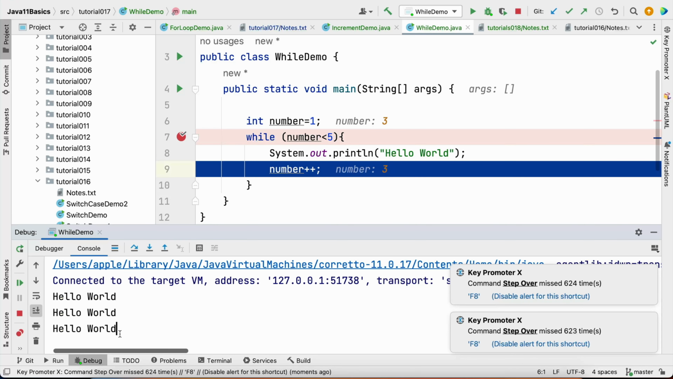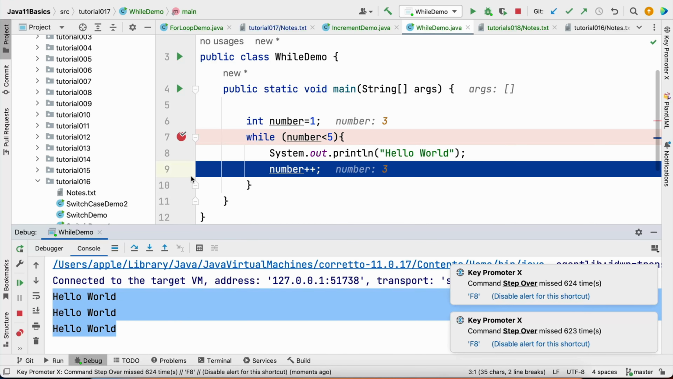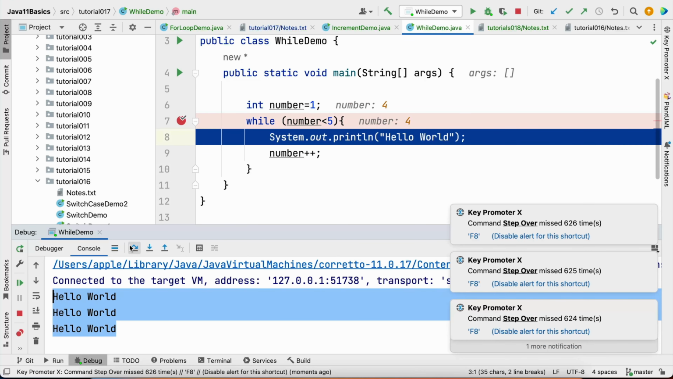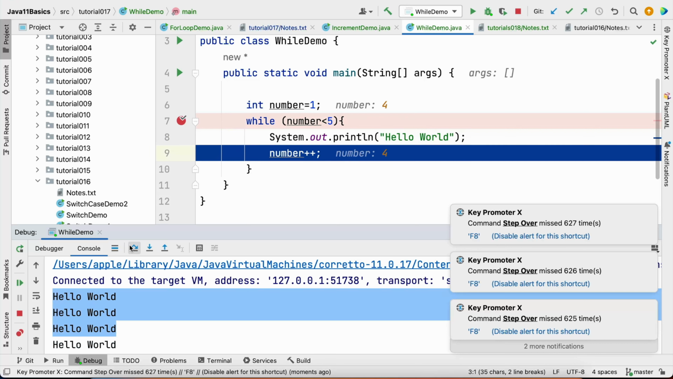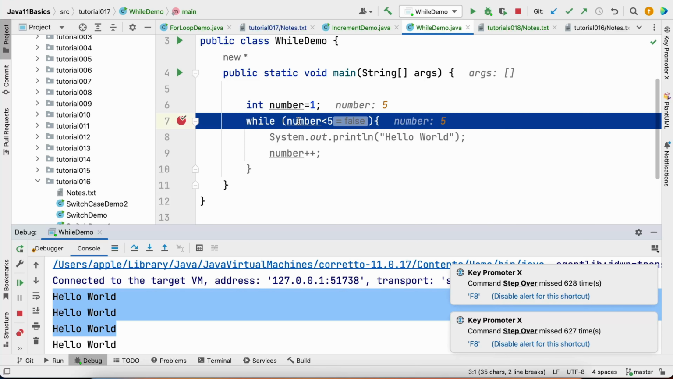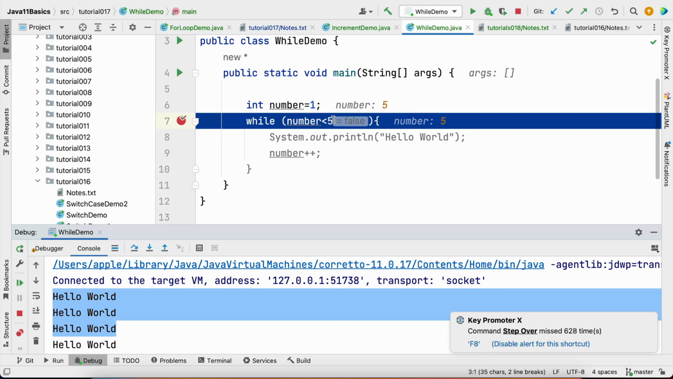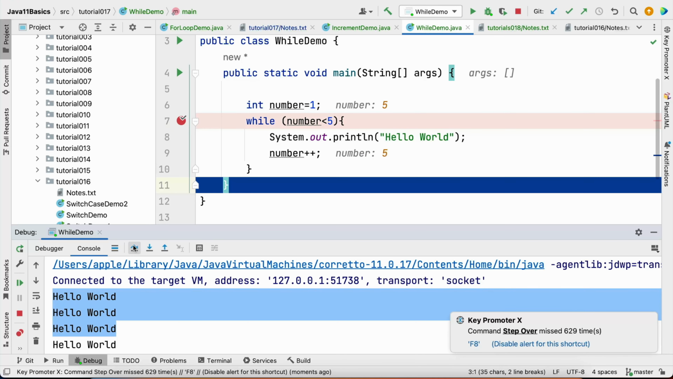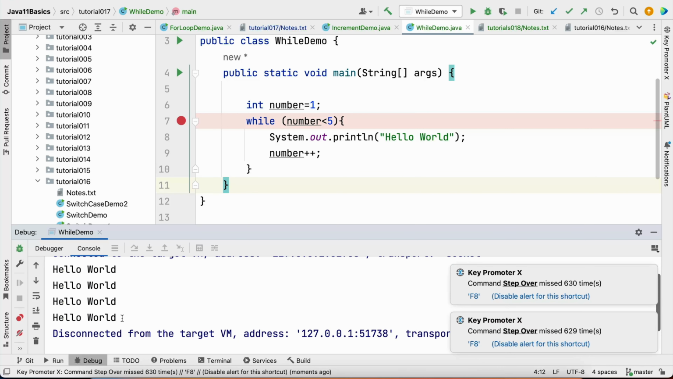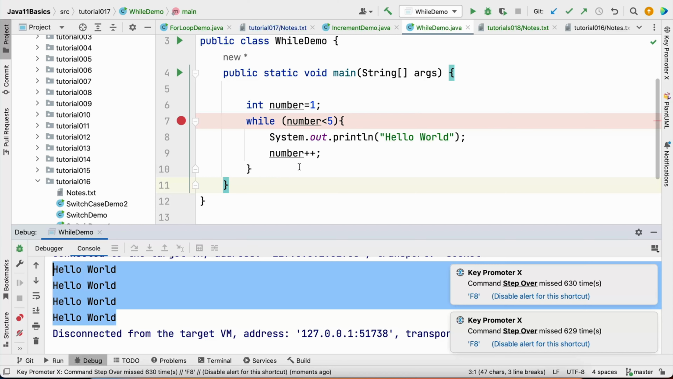So number is increased to 3, still the condition is true, so it will print hello world on the console, and I see 3 times hello world on the console. And then it again increases the number to 4. Still 4 is less than 5, so again the condition is true, but this time the number has increased to a value of 5. This time 5 is not less than 5, the condition fails, and the moment the condition fails, it stops working and the program terminates, and that's why we see 4 hello worlds on the console.